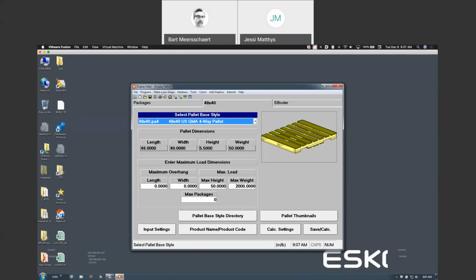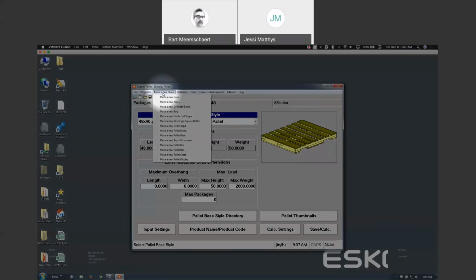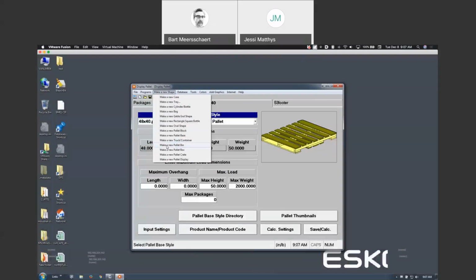Well, the secret is right here in the Make a New Shape. And right here, we have the ability to create a bin, a box, a crate, and the way these differ is small details. Let's start with a bin. And for our second exercise, we'll make a box and then a crate.